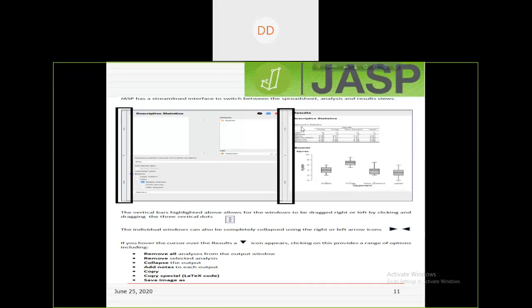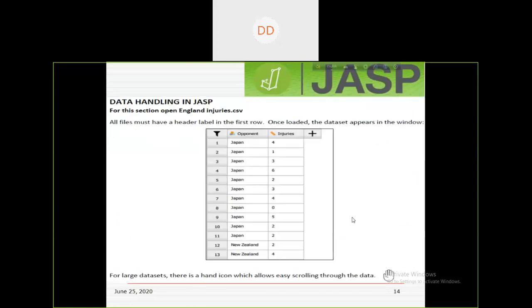And right now, if we keep our cursor on the result, we will find a range of options for different types of actions. We can execute actions: we can remove all analyses from our output window, we can remove all the selected analyses, we can collapse the output. We can add a note, that is important. We can add a caption to our analysis or our diagram. We can copy it. We can save it as an image. So these are some important features of this software.